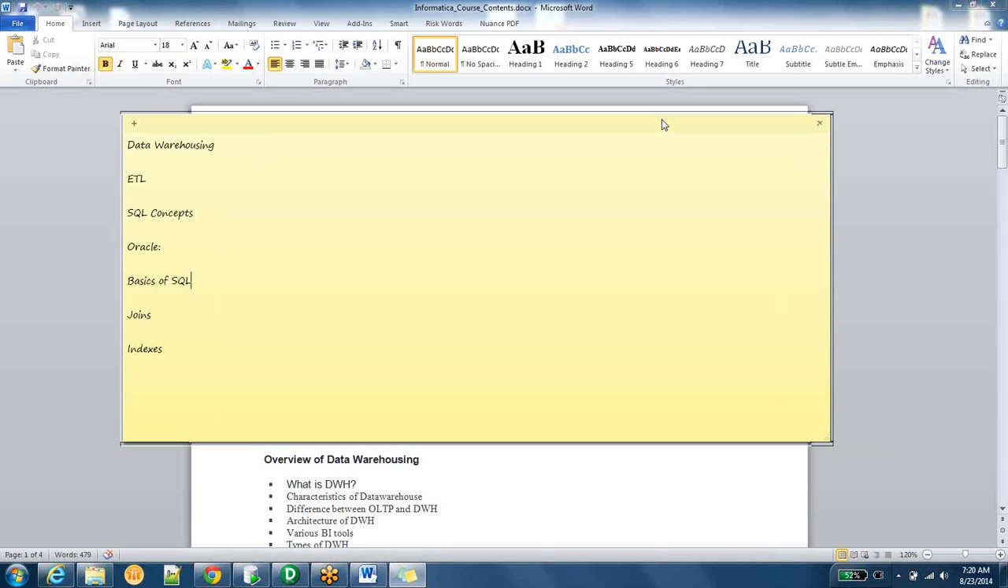Okay, so the basics of SQL are creating tables and inserting records into a particular schema. I'll explain those things. Then joins: inner join, outer join, left outer join, right outer join. Those are needed, along with indexes. These are the common, basic things. Before we start Informatica, we will need those SQL topics, so I'll cover that.